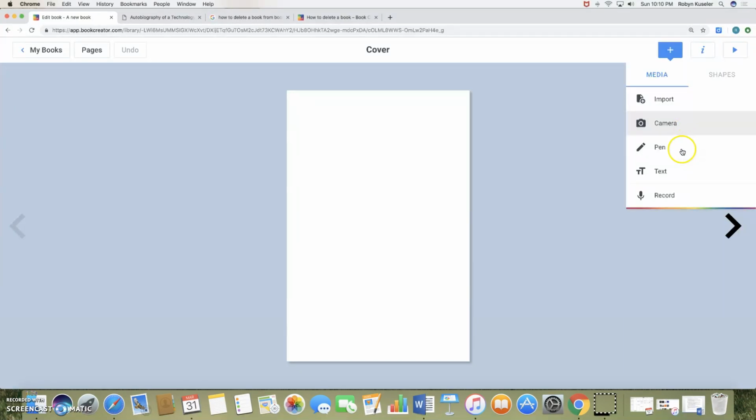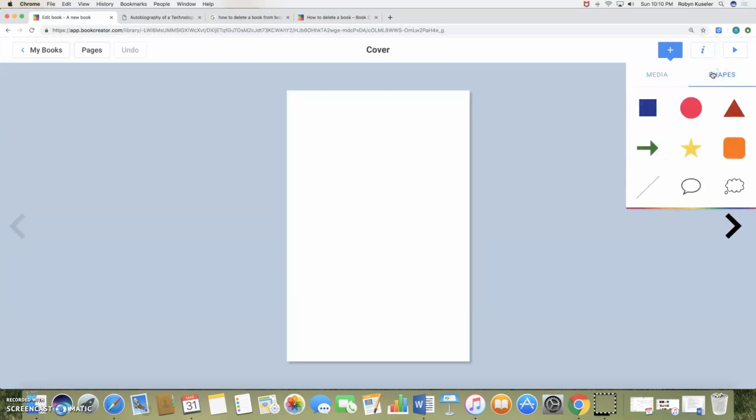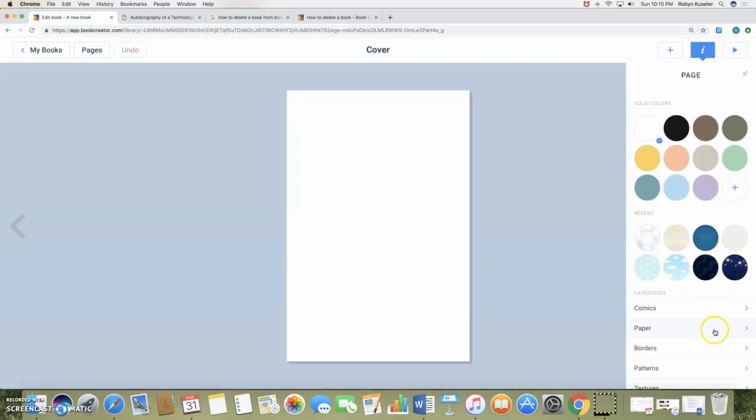You can use a pen to write on the page, and you can use text as well, or you could record your own voice. There are shapes that you can add for visual effects, and under here there's also multiple different types of backgrounds that you can use.